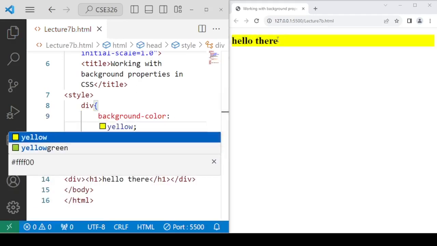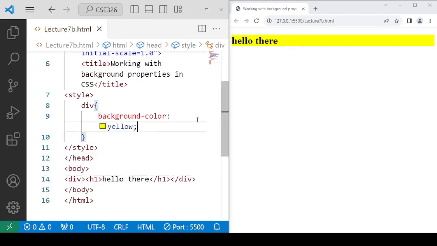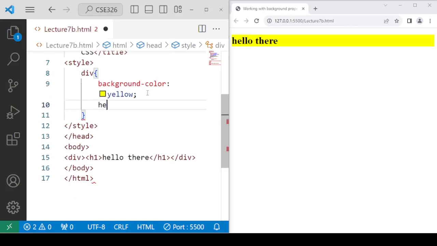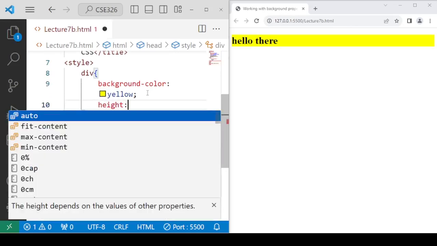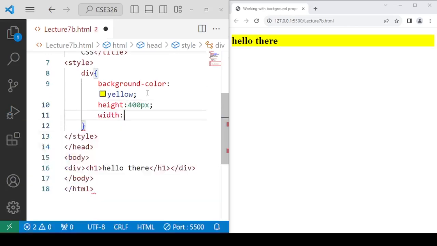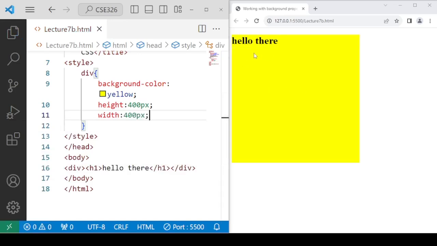Let's make this right now a square. The background color now should be visible as a square to us. So I'll give it some height and width, 400 px by 400 px. Yes, so now the width and height have been changed to 400 by 400.